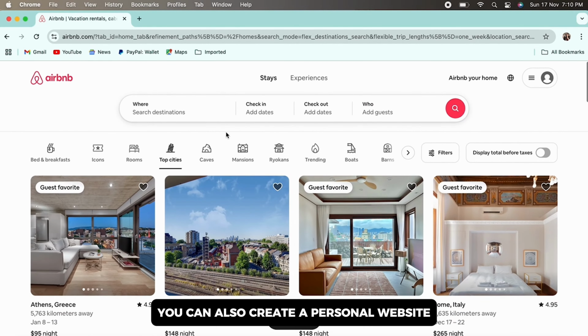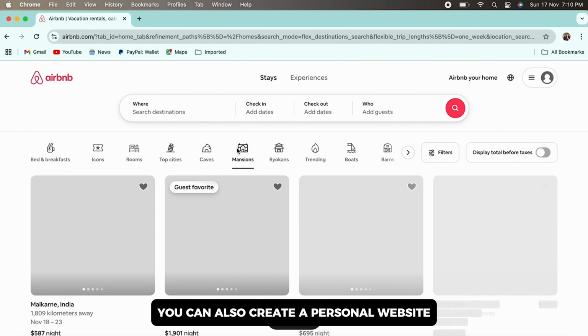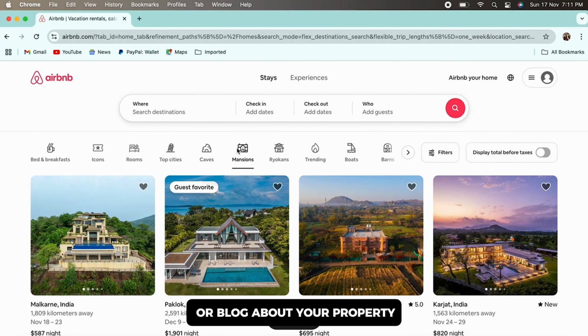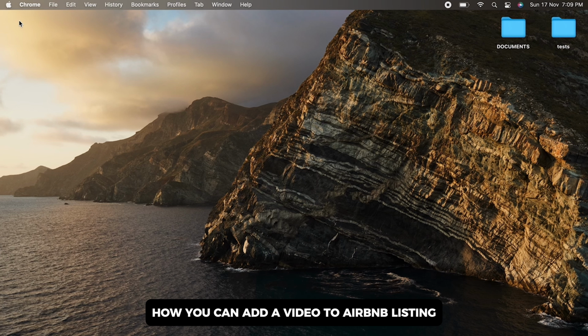You can also create a personal website or blog about your property. So these were a few methods on how you can add a video to Airbnb listing.